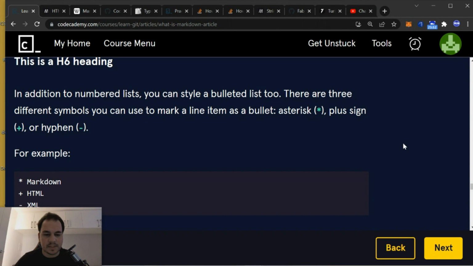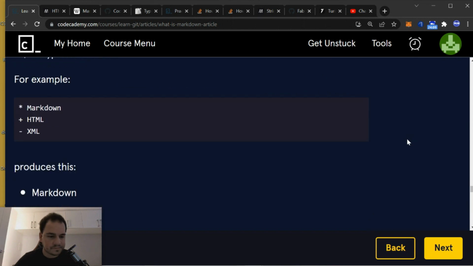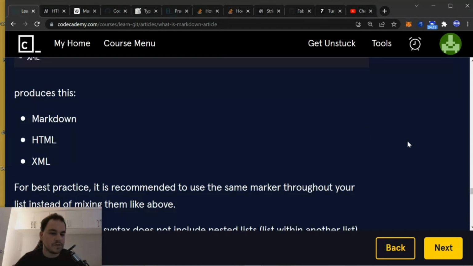In addition to numbered lists, you can style a bulleted list too. There are three different symbols you can use to mark a line item as a bullet: asterisk, plus sign, or hyphen. For example, Markdown, HTML, XML produces this.